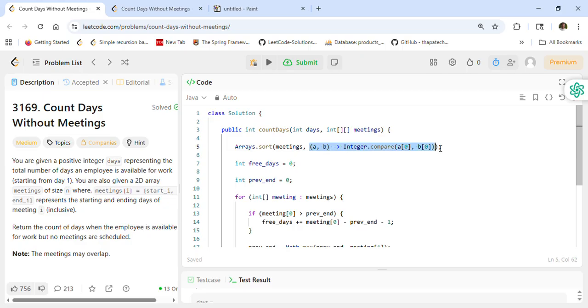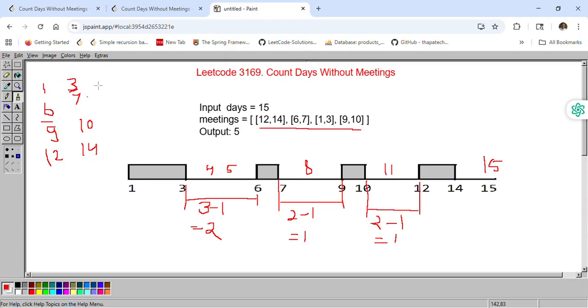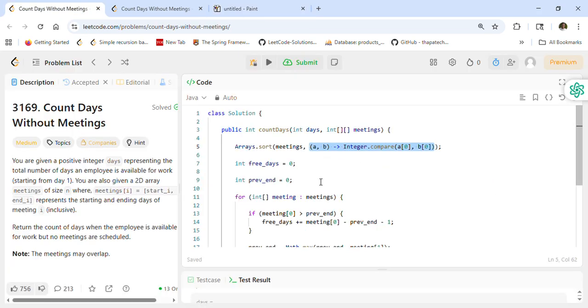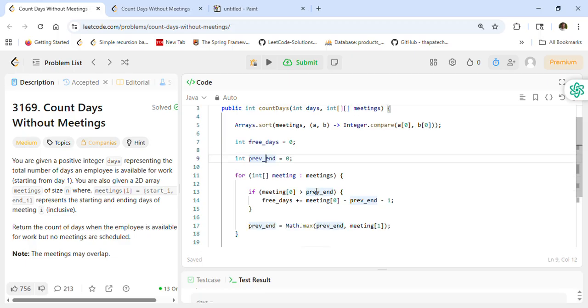This is a lambda expression, basically: a, b, Integer.compare(a[0], b[0]), which is the starting time. So it's actually ascending on the starting time, like the one I showed you. This is how we'll sort these meetings. Once you sort the meetings, you will create two variables, freeDays and previousEnd, the previous ending, which is 0 in the beginning.